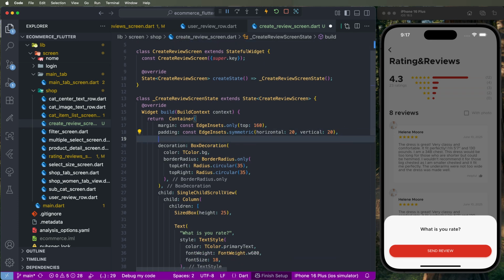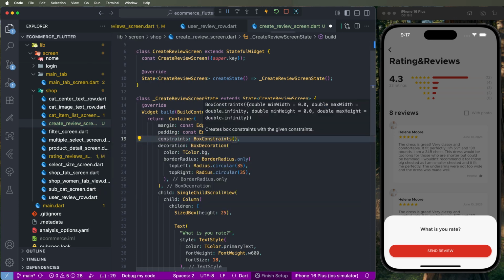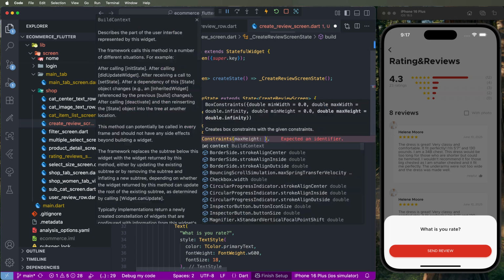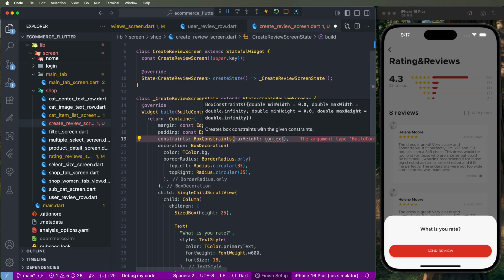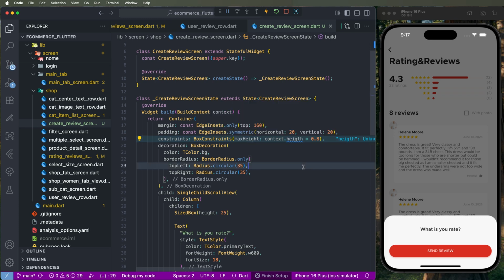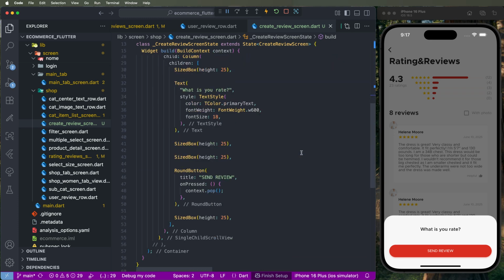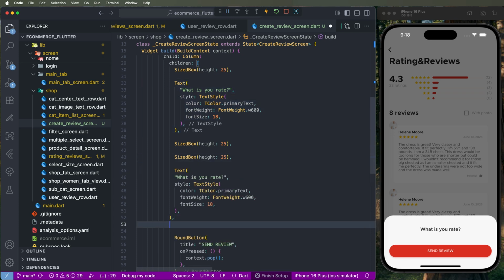Set here the constant box constraints and to set here the maximum height. So need to configure this here the context dot heights and use this here the 80%. So need to given this here the height as per your maximum. So need to set it here. Now another title. So need to set here the centers after this before this review text.